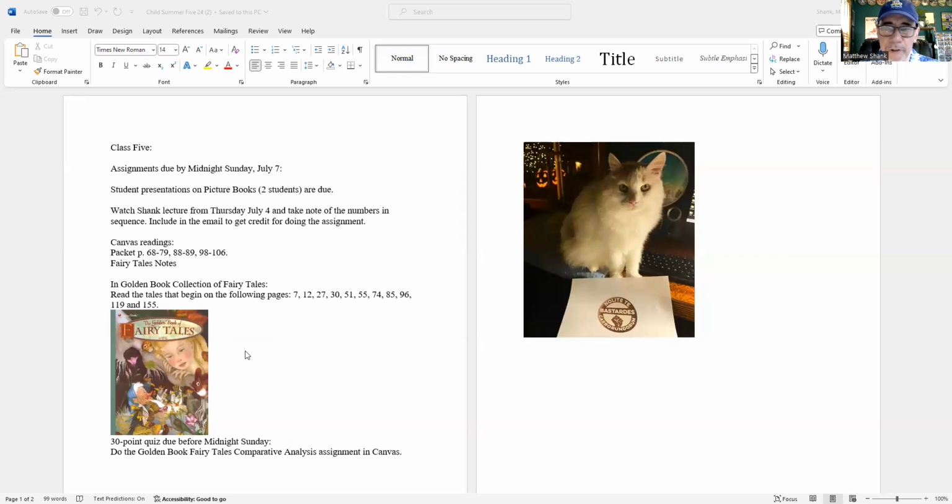By midnight on Sunday. It's the Golden Book Fairy Tales Comparative Analysis Assignment. So there are a series of questions there that I'm going to ask you to write out answers to after you've read the fairy tales and after you've read the material on fairy tales. And I think that'll be a really good introduction for us to fairy tales, and it's something we'll spend some time discussing next week. And then we'll talk also next week a little bit about folk tales as well.